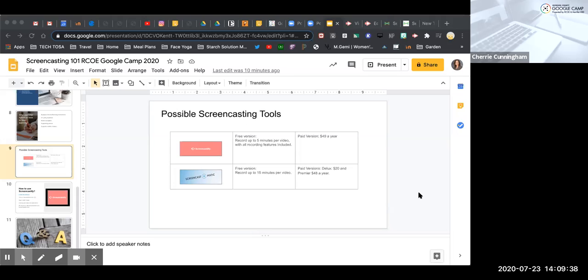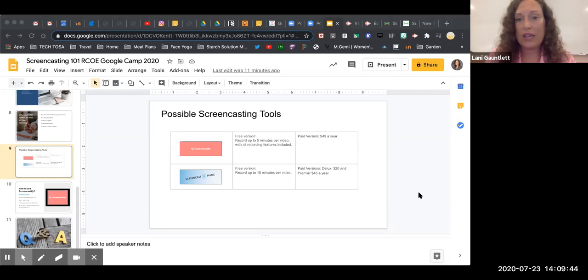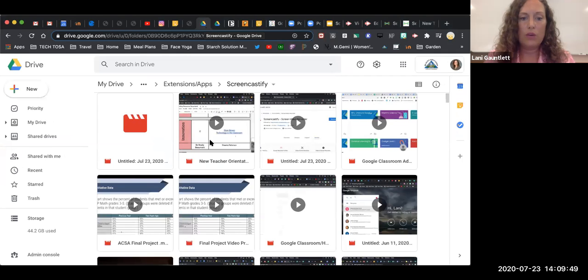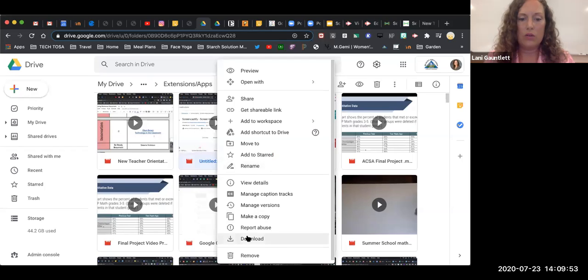Last question is, if you save it to Google Drive, can you then download to other storage mediums? I'm sure you can, because once you're in Drive, if you want to download it, just right click it and download. And you should be able to upload it anywhere that you want, for sure.